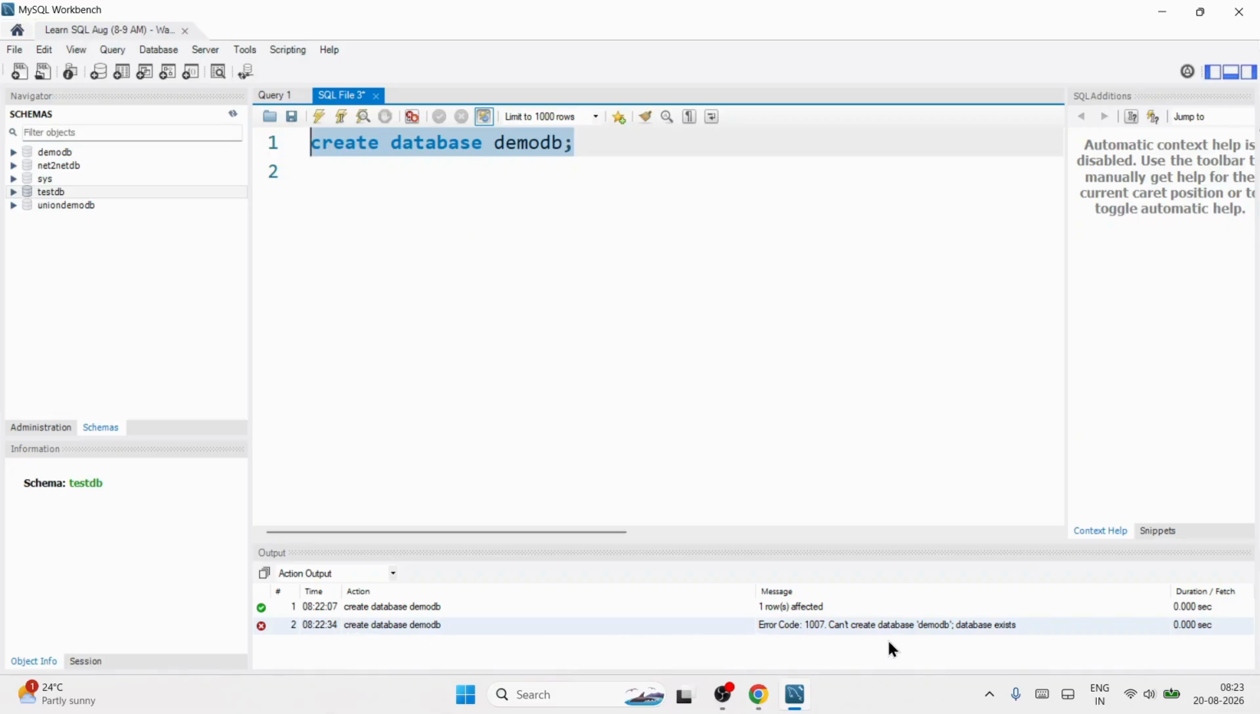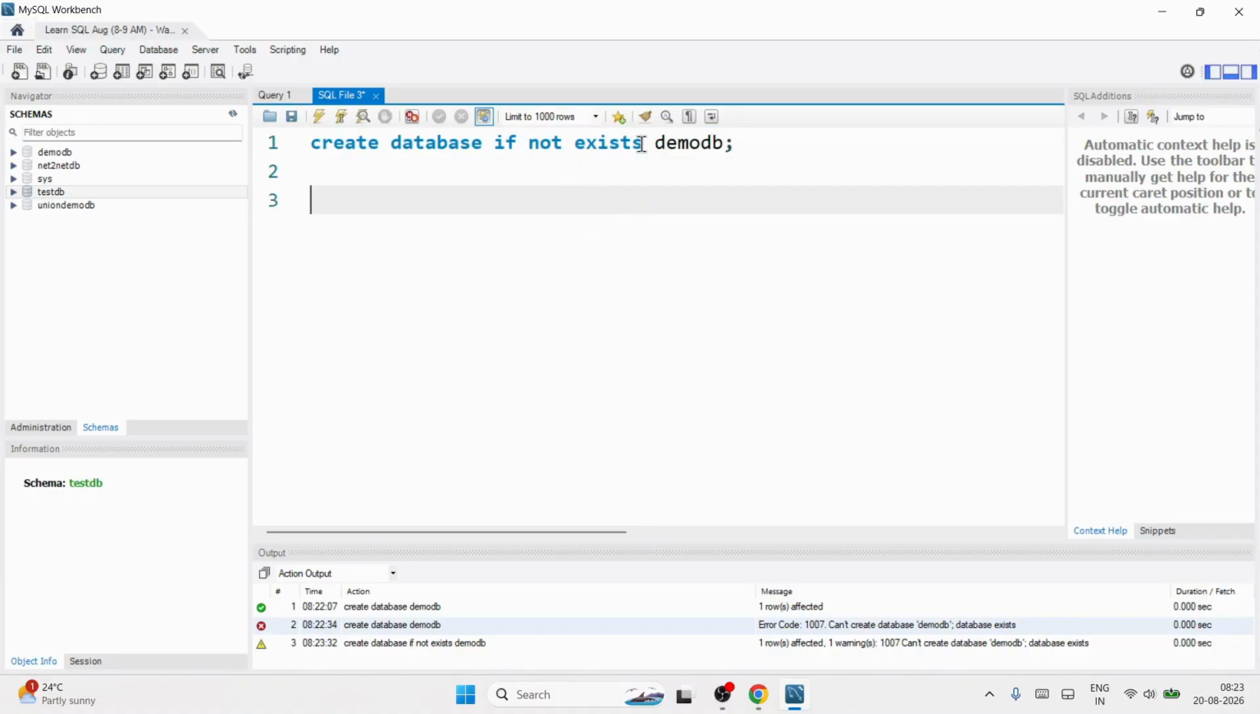So is it giving an error? Can't create database demo DB, database exists. If suppose you don't want such an error, then you can add this: if not exists. This workbench is smart enough. Everything autocompletes and guides you. If you type a little bit, it will automatically give you a hint, and you can directly press enter instead of typing each and everything. Now it is just giving you a warning, which means that the error is avoided. Clear? So this way you can make use of these flags.